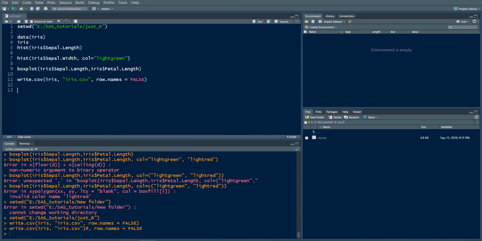You want to read CSV, so let's say the data name is Iris. You want to assign whatever you do here, this data, to the name Iris. So this is an assignment symbol. You want to assign it using the function read CSV.